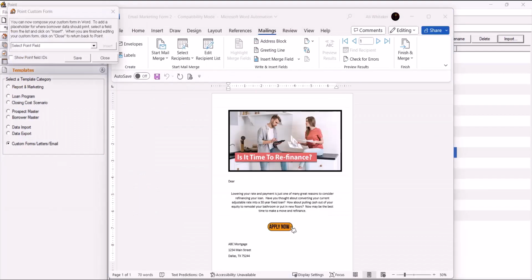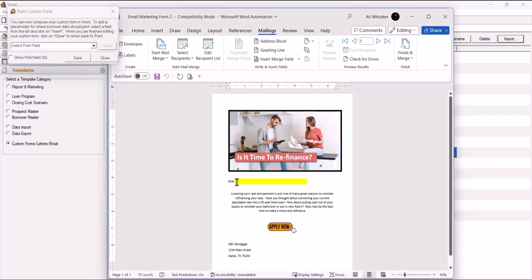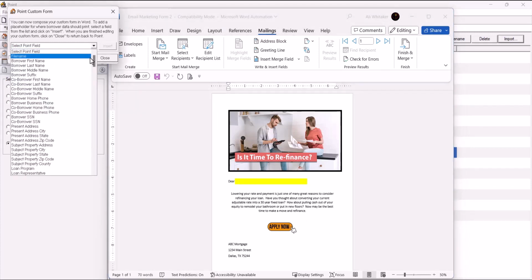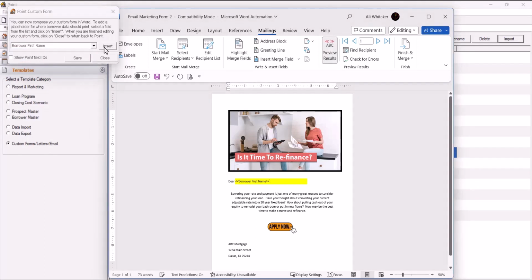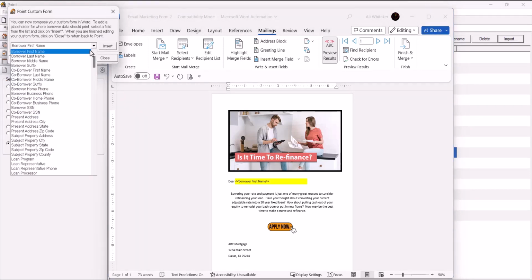In this email, I want to put a couple of mapped fields. I'm going to enter the borrower's first and last name for the email. So I'm going to place my cursor where I want the name to show up. Select the borrower's first name from the drop-down and click Insert. And then click the space bar because I want to put a space between the first and last name. And then do the same for the borrower's last name.